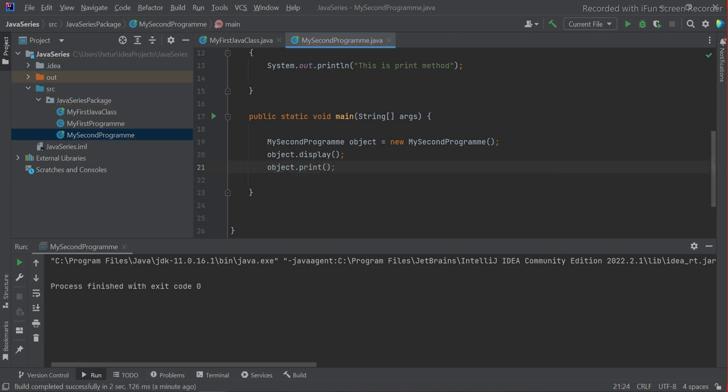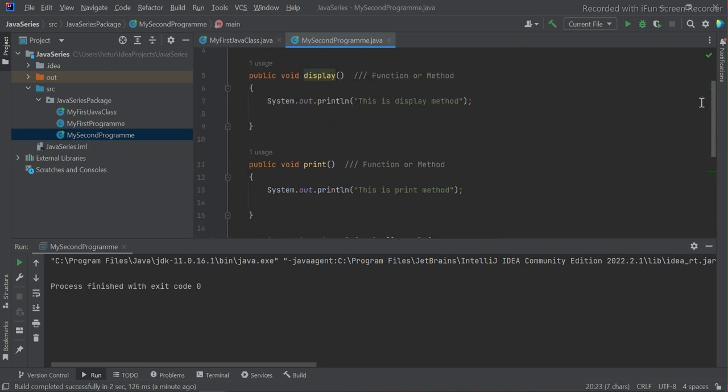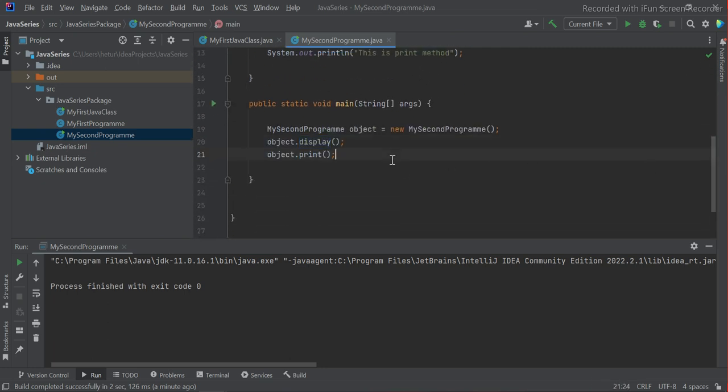Now guys, what will happen is it will say this is display method, like this it will type, and this is print method, because we are calling both these methods now. Okay, let me comment it. I don't want to call the print method, I just want to call the display method, because when I put a double slash, it will disable it, which means it will not be executed. It will be ignored. So only this will be executed.